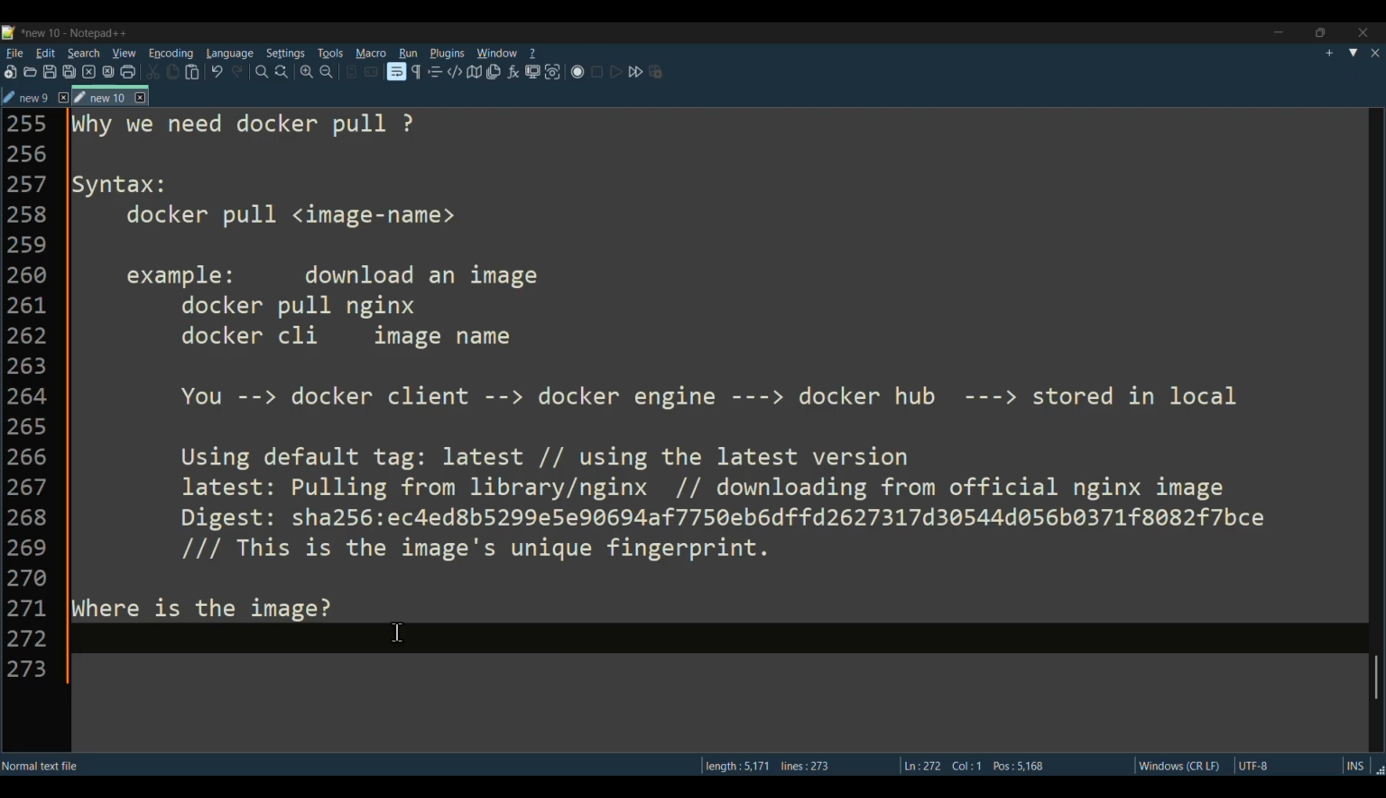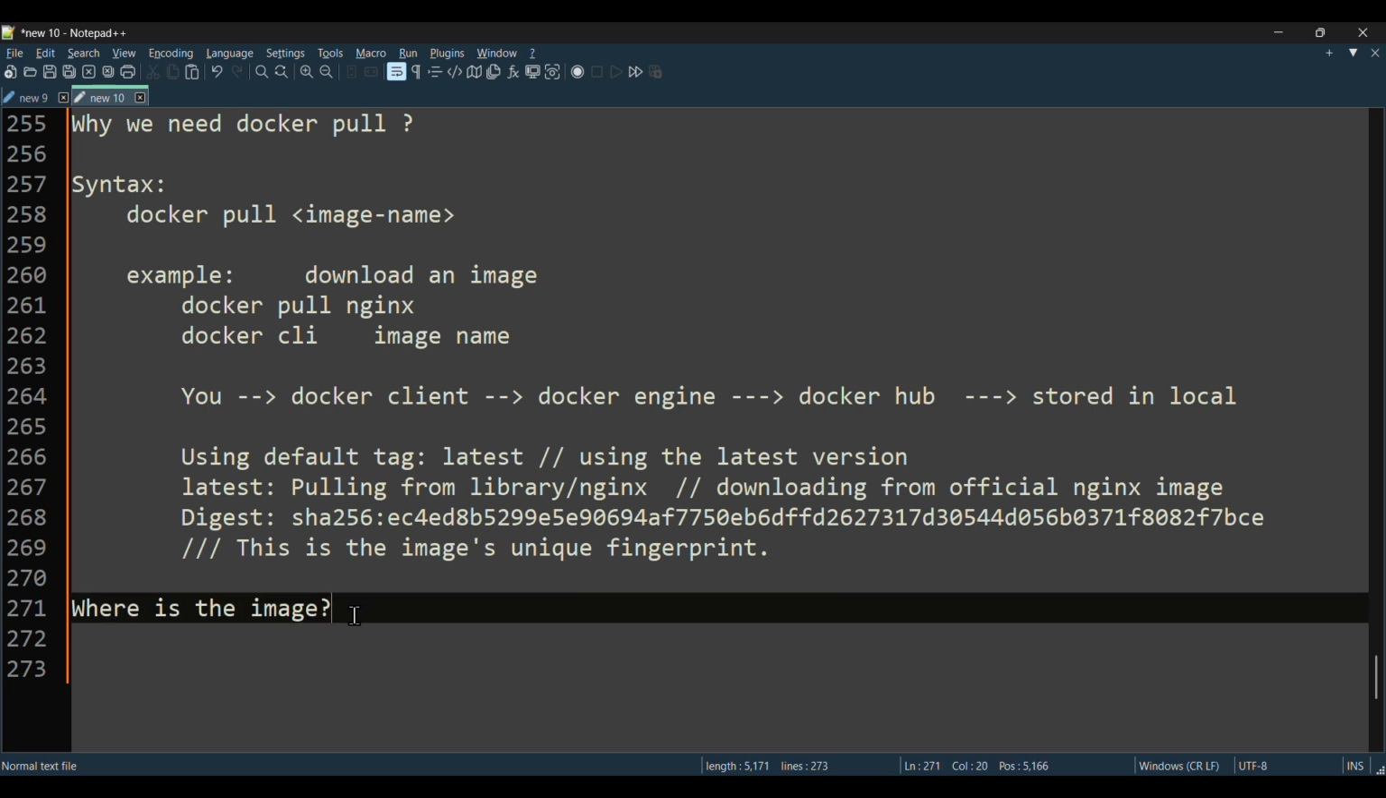Now the question is, where is the image? We have downloaded it in our local machine, right? We can't simply browse into a folder and see the image as something like a .zip. Docker stores images in its own internal storage managed by the Docker engine. We interact with them using Docker commands, but we can't simply browse to that folder.